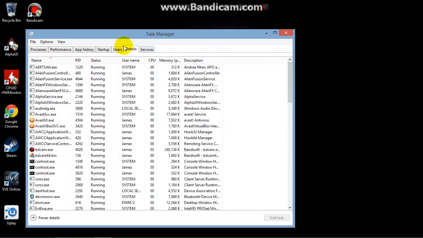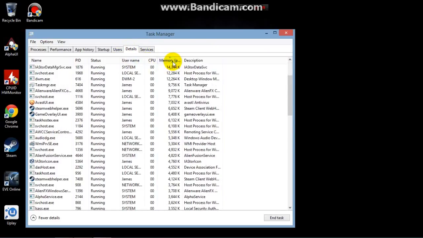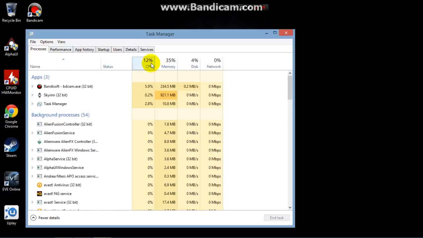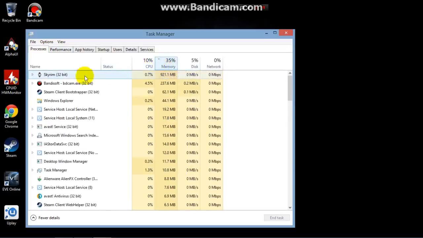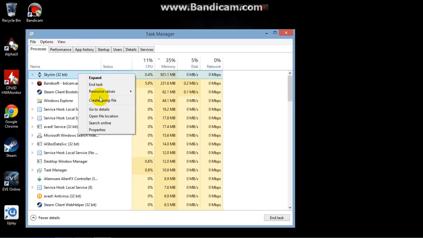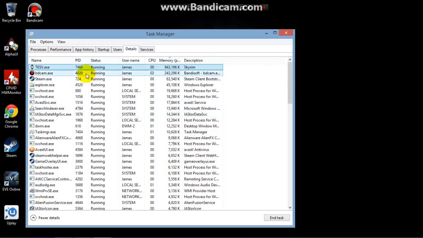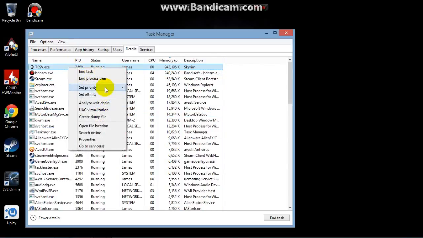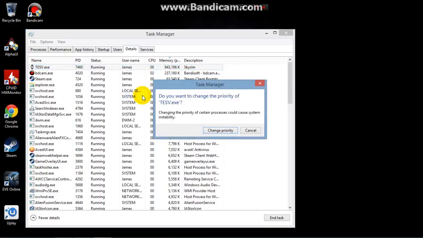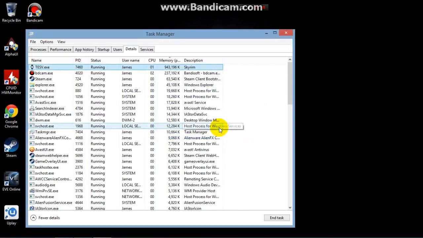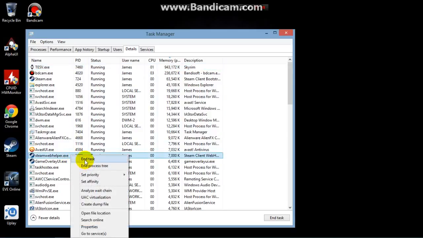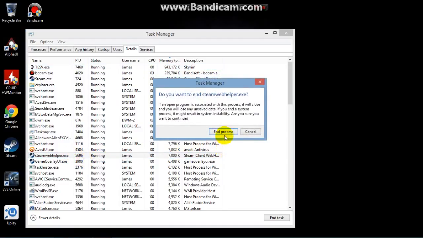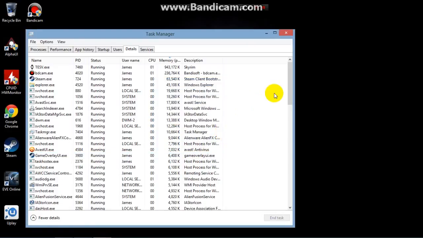Well, Skyrim, memory. Oh no, processors. CPU memory. Skyrim. Right click. Go to details. TES5. Right click. Set priority high. That's what you're going to be doing. Anytime you run some game, set priority high. Don't kill the game overlay. Alright, so that's it.